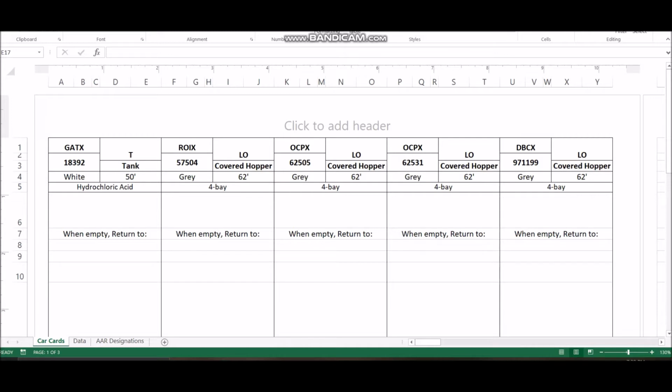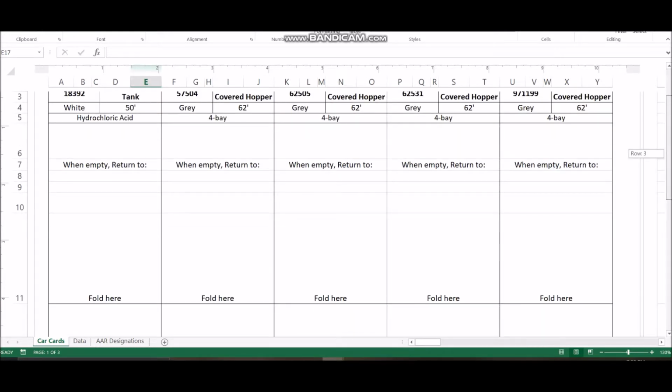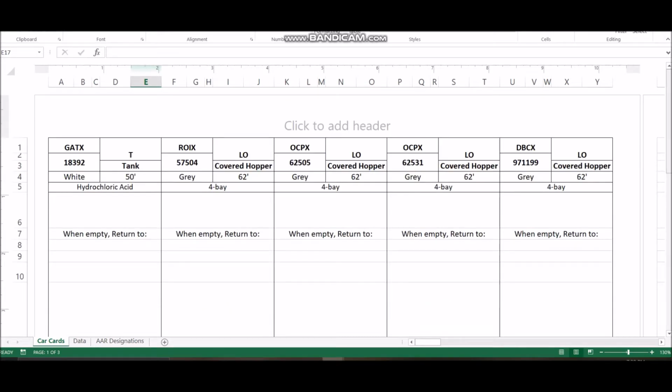The first screen you can see here is my Excel sheet that I actually found online, and I edited a little bit to what I wanted. It is simply my car cards that I have, the very basic ones, same thing that you'll find online. You have your reporting mark in the top left corner, followed by your reporting number, the simple color of the car, the AAR designation, T for tank, LO for covered hopper, and then roughly the length. These aren't perfect, but it's close enough for me. And then a descriptor underneath. Here, obviously, hydrochloric acid is in the GATX tank, and we have 4 bay covered hoppers.